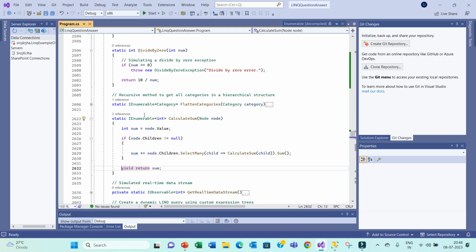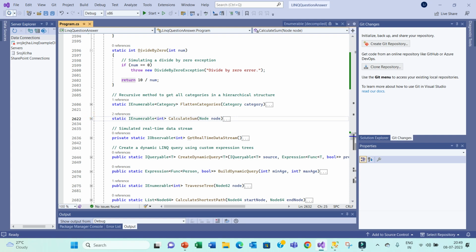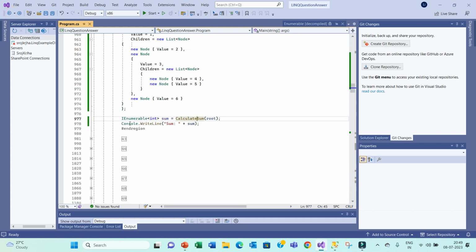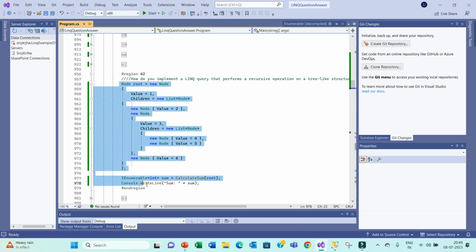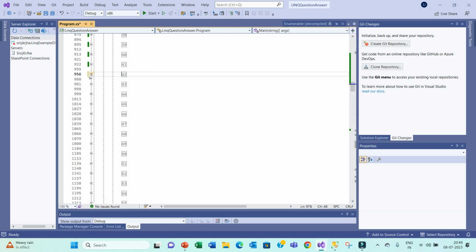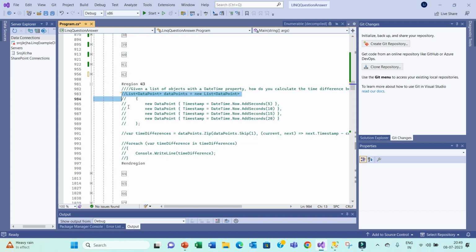One thing to remember: when you are using IEnumerable, if you are not using yield and you use return sum, it will throw an error. You cannot convert an integer to an IEnumerable type. So remember to use the yield keyword to return your result. Let's see it in action. We have already seen this example. Let's close this. Now let's move to the next question. List.